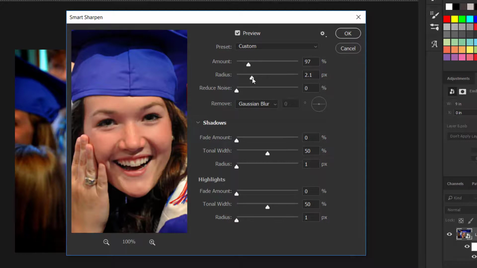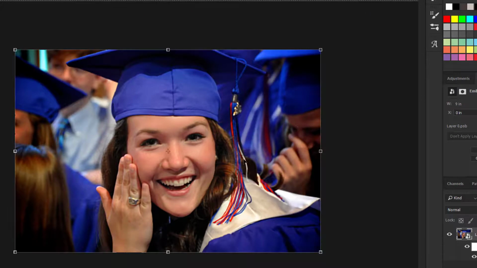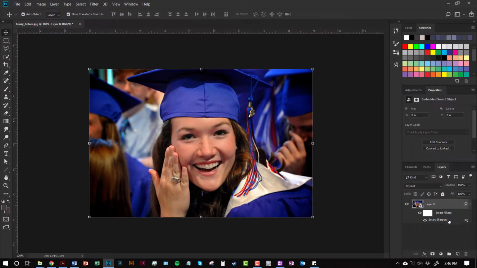Like, let's say, okay, let's sharpen this just a little bit more. Let's increase that. That's better. Click OK. So you can always reopen it, and that's the beauty of converting it for smart filters and making it a smart object. Is you can always re-edit it.